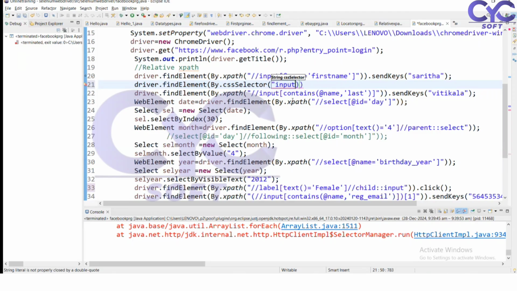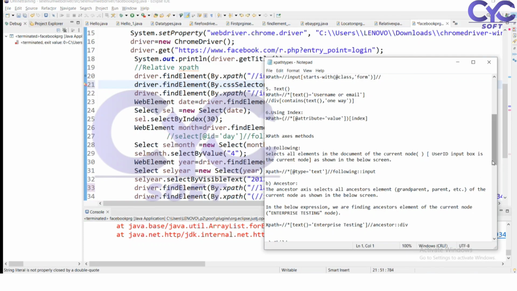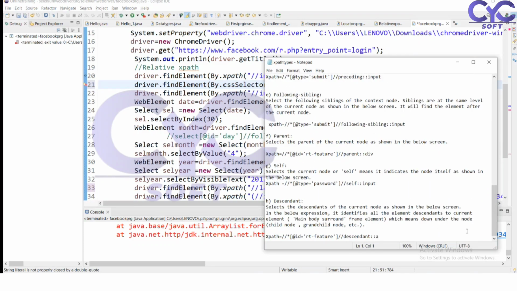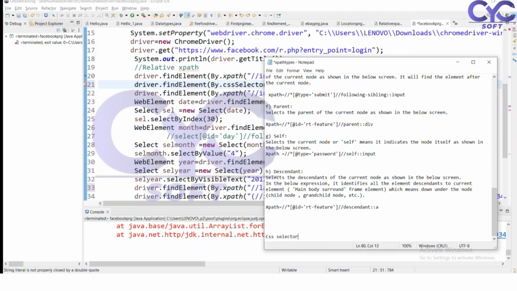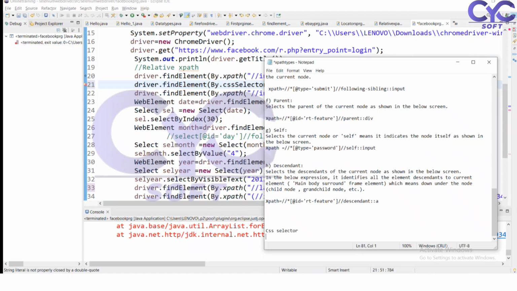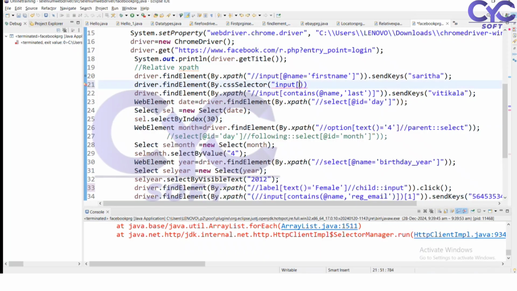Basically, I am using double slash for this one. So here I can use the CSS selector tag name. What is the tag name for the CSS selector? The tag name syntax for this CSS selector is tag name with attribute equals to, in single quotation, the attribute value. So here I'm giving the attribute. Next one, attribute name. So I want to give name as a name in single quotations. I want to give it as first name.